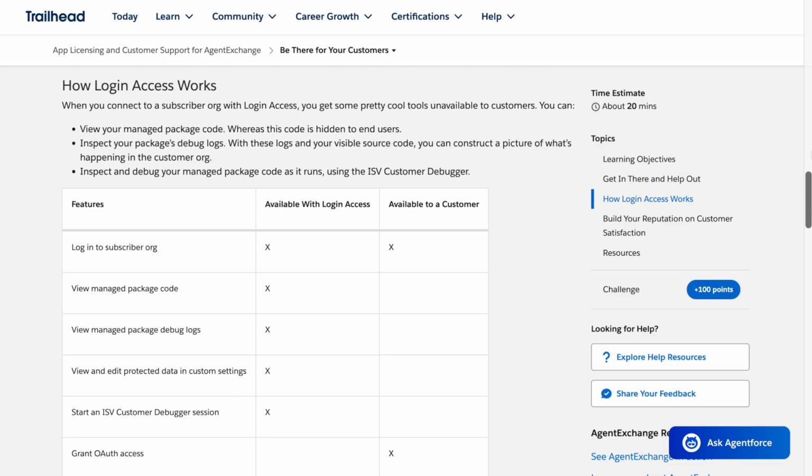How login access works. When you connect to a subscriber org with login access, you get some pretty cool tools unavailable to customers. You can view your managed package code, whereas this code is hidden to end users. Inspect your package's debug logs. With these logs and your visible source code, you can construct a picture of what's happening in the customer org. Inspect and debug your managed package code as it runs using the ISV Customer Debugger.